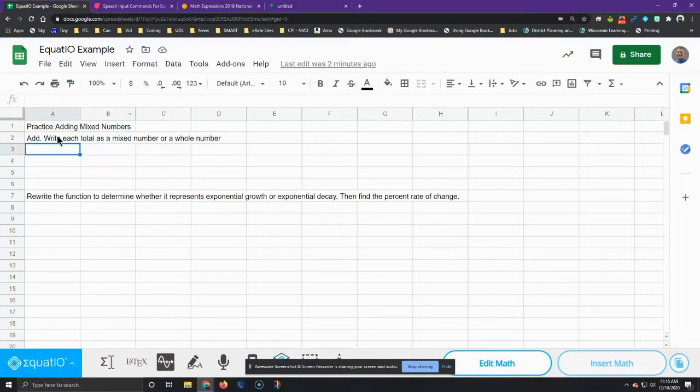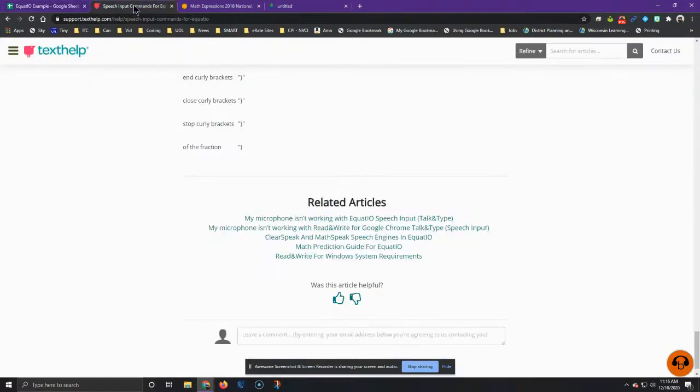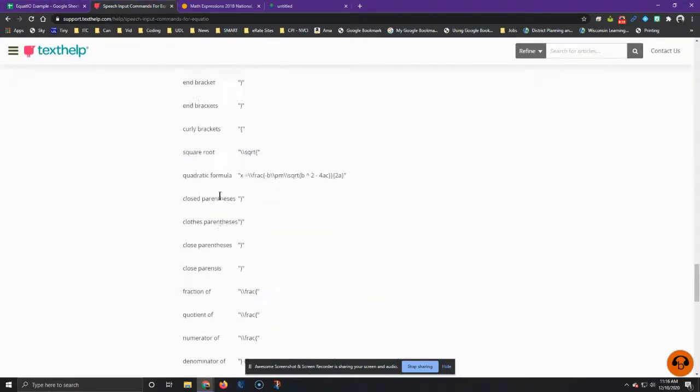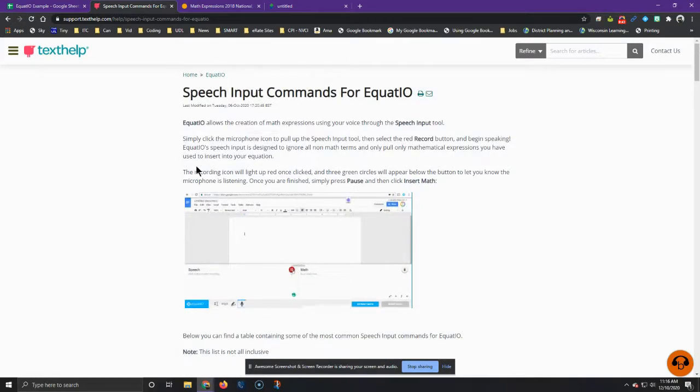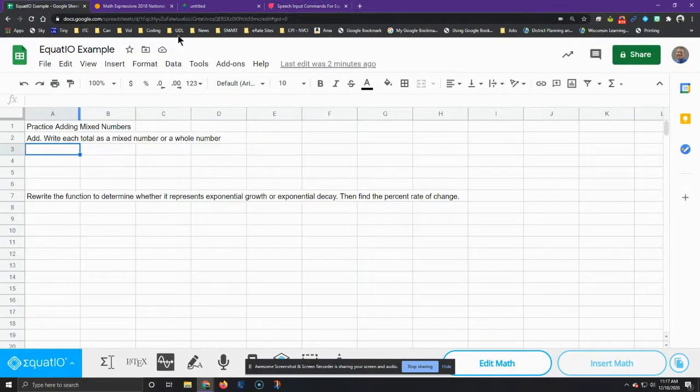And this time, as an example, I'm going to show you a Google sheet. The other thing I want to show you is that there are speech input commands, and I'll put that in the explanation of this YouTube video so that you have that link in case you want to use this. And as always, the kids also have access to this, so they could use speech to input math in any homework you have. So the first example I'm going to use right now is practice adding mixed numbers.